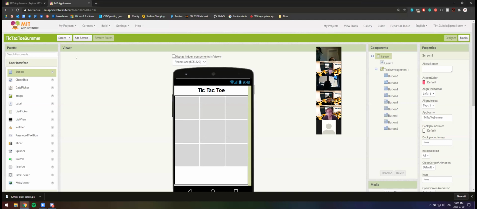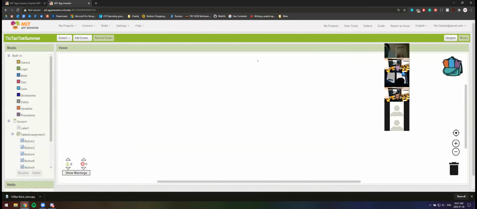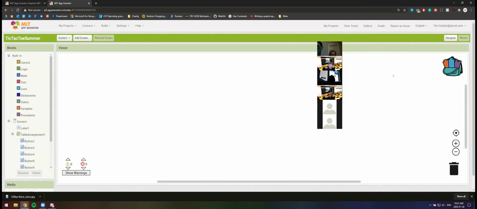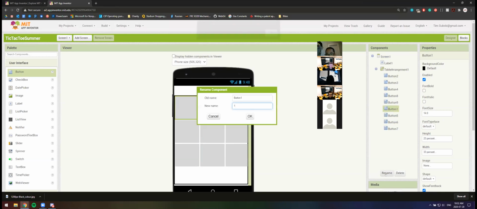Okay. So let's go to blocks now. Here I'm in blocks. All right, and let's get to coding this. One thing that is important: if your buttons are kind of out of order, what you can try to do is rename them to different things. For instance, if you don't like button 1, button 2, button 3, button 4, you can just rename it to like 1.